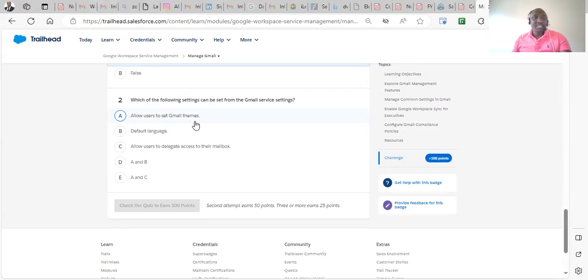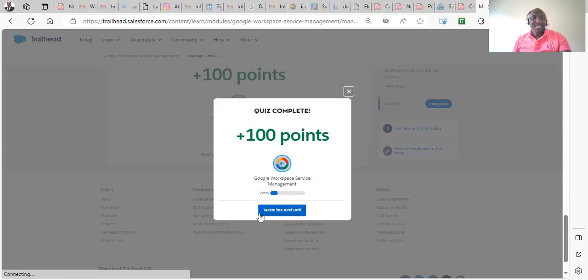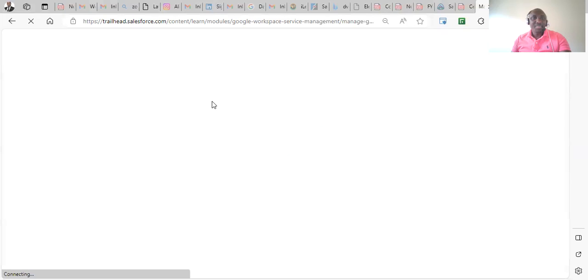Which of the following settings can be set from the Gmail service settings? Allow users to set Gmail themes, default languages, allow users to delegate access to the mailbox. Then D and E is a combination. So here I see that A is correct, allow users to set Gmail themes, and then C is also correct, allow users to delegate. So I'll check E as my best choice, and then I'll check the challenge. Having gotten that right, I'll go to the third one.